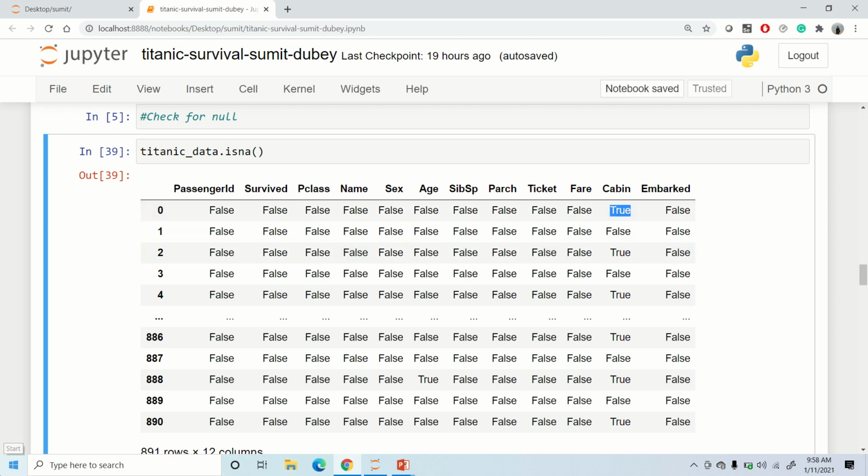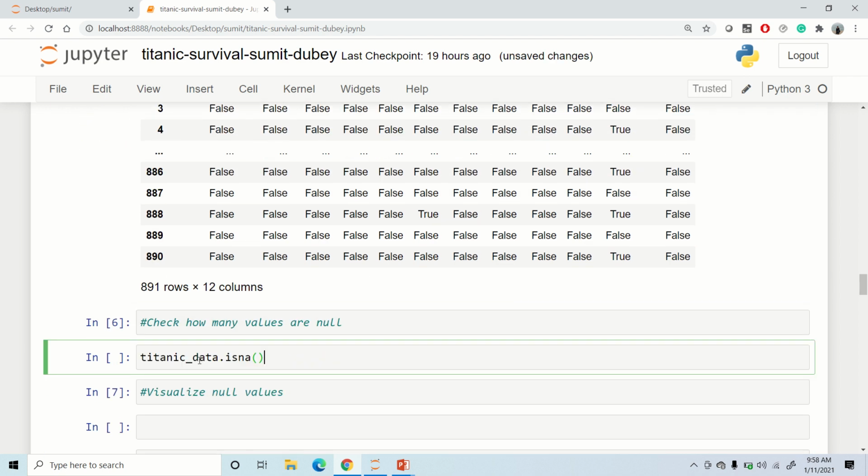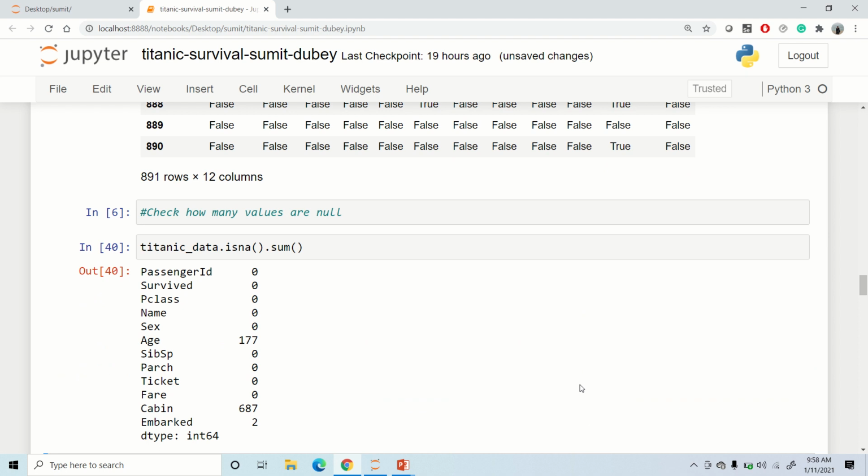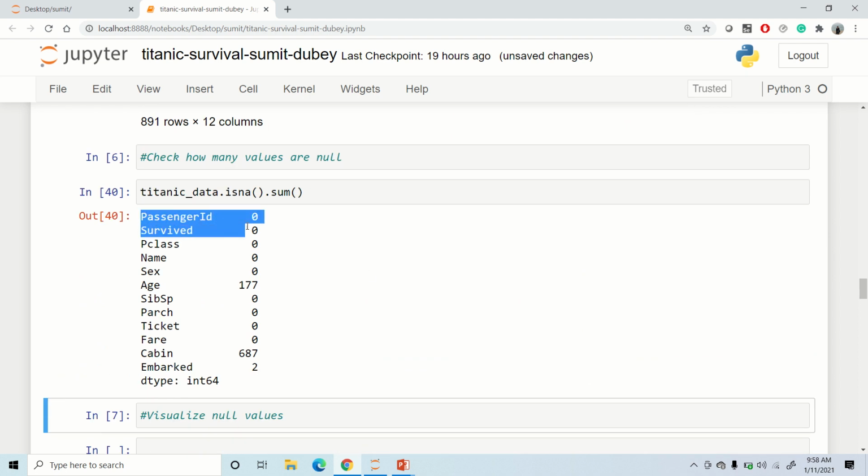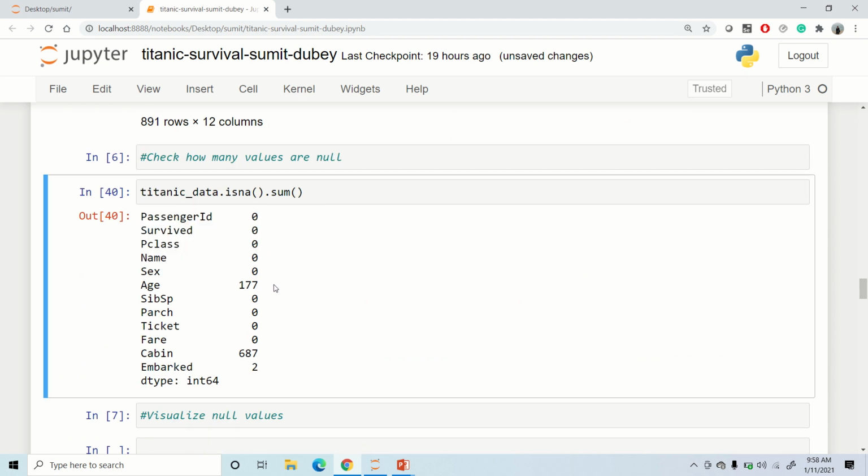Now it is not giving me the idea of how many values are null actually. So just to figure out how many values are null, I can make use of the same code, Titanic data.isna, and further I can make use of sum. I'll sum these null values, and I'll get the output like this. So I can see in the passenger ID column and the survived column, there are no null values. Null values are there in the age column, and there are 687 null values, which is huge, in the cabin column, and there are 2 null values, only 2, in the embarked column as well.